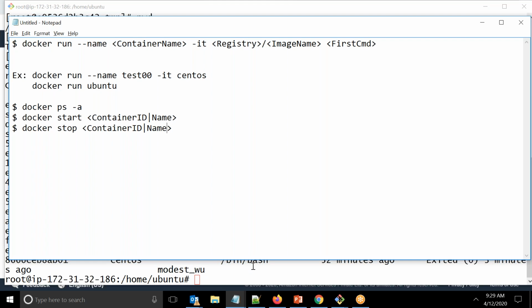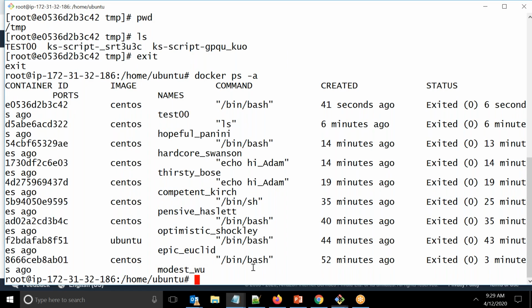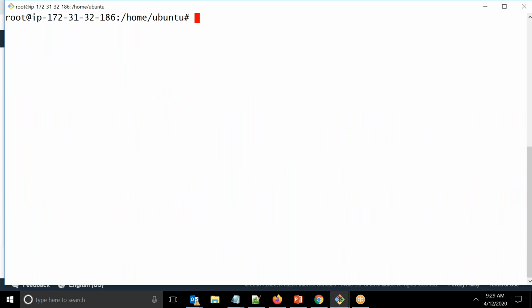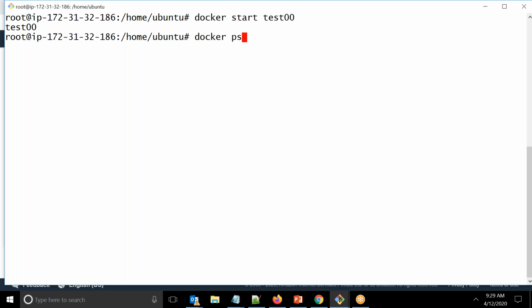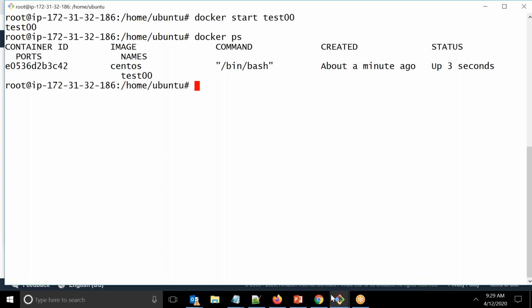Now if there is a container which is stopped, and you want to go back to it, just like a machine, first you need to start it. In my case, if I want to go back, I can say docker start and the name of the container. If you say docker ps, you can see that it is trying to start and there is one container running.